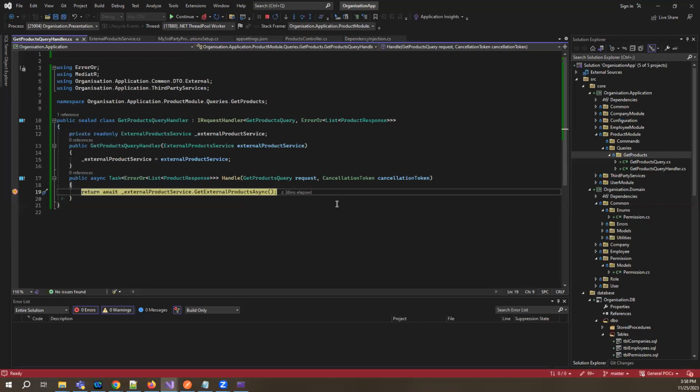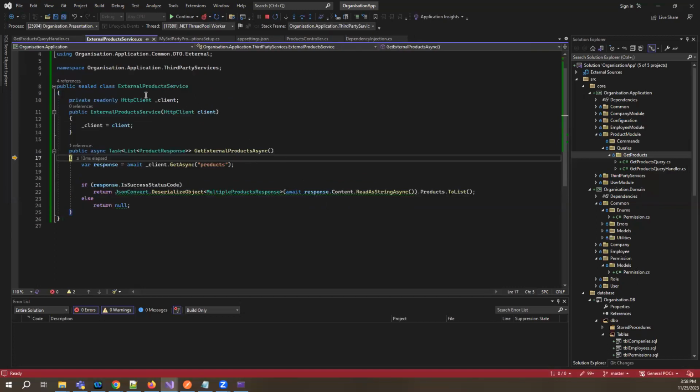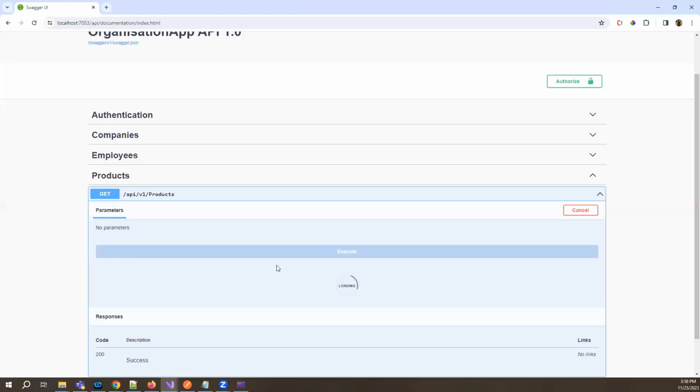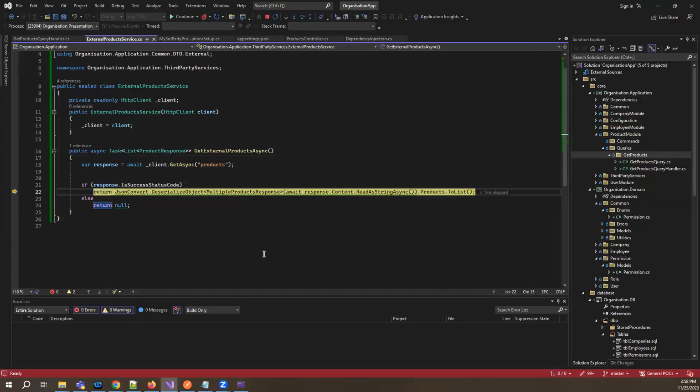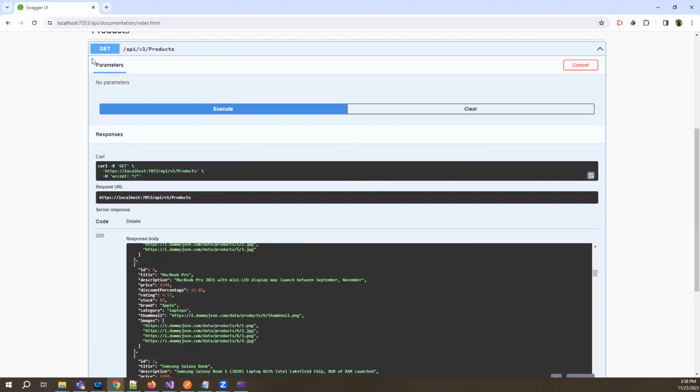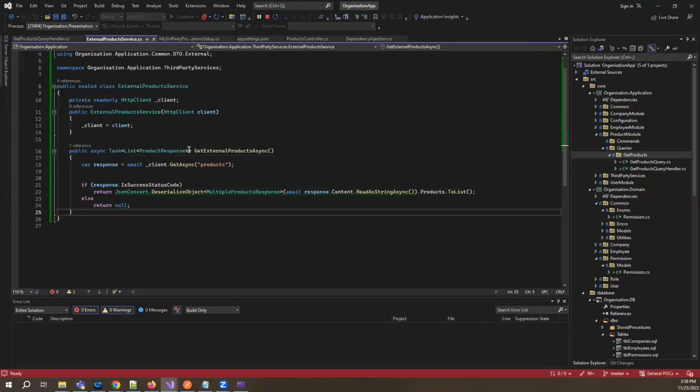Now if we inspect it, as expected, we have hit the external products, and you see that our HTTP client is injected perfectly. And here we get the response. Same response, but this approach is ideal for production, wherein we use a typed HTTP client, and that's what I usually prefer. And that's it. So we've covered typed HTTP client implementation in this tutorial. Thanks. Bye-bye.